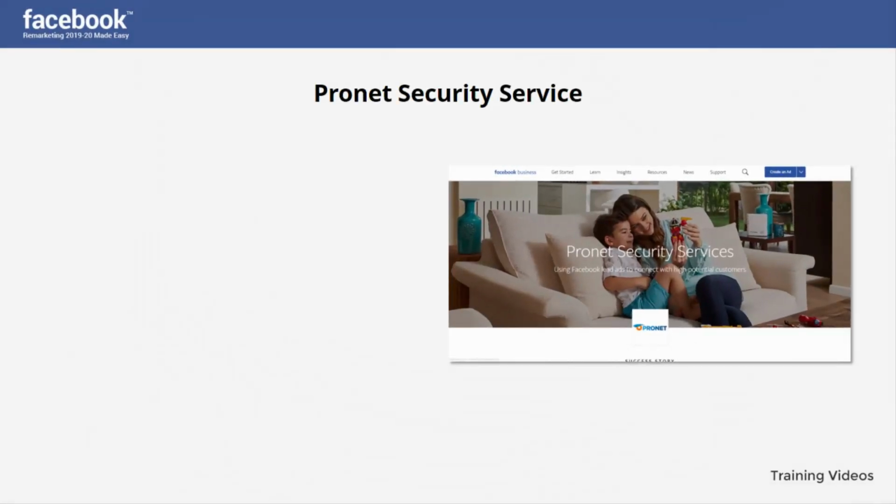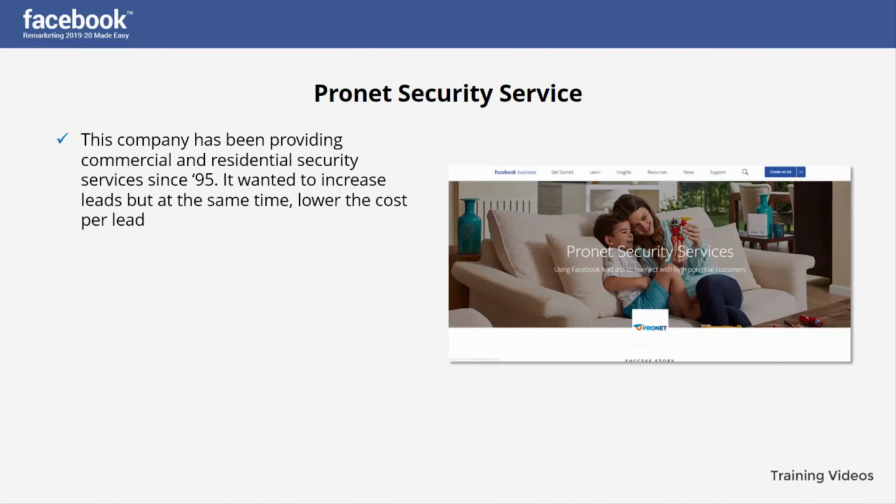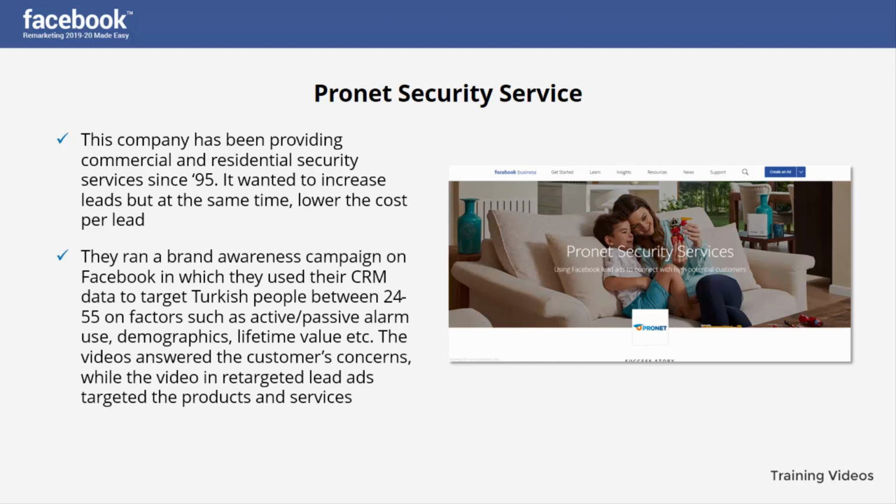ProNet Security Service. This company has been providing commercial and residential security services since '95. It wanted to increase leads, but at the same time lower the cost per lead. They ran a brand awareness campaign on Facebook in which they used their CRM data to target Turkish people between 24 and 55 on factors such as active passive alarm use, demographics, lifetime value, etc.